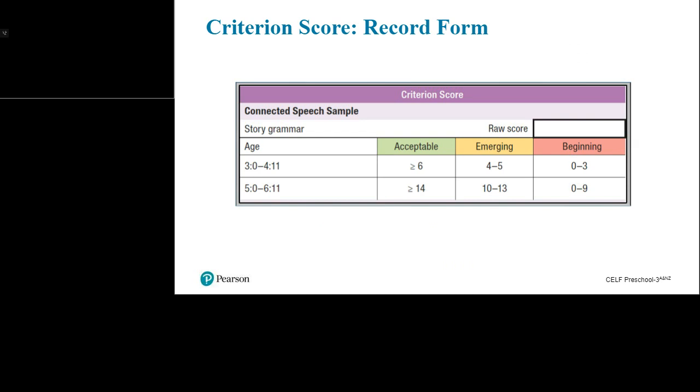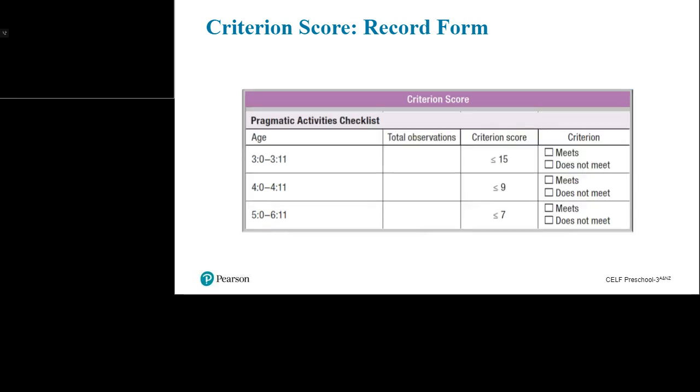Two subtests are criterion scored. That's our connected speech sample subtest, where we locate the raw score box for story grammar and record the child's raw score. Based on the child's age and raw score, we circle whether the score is acceptable, emerging, or in the beginning range. Similarly, for the pragmatics activity checklist, we locate the total observations box based on the child's age and record the number of total observations. Based on the age and number of observations, we check the appropriate box as to whether they meet or do not meet the criteria.